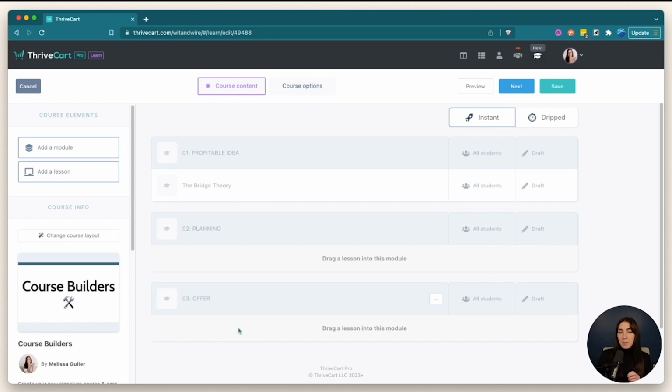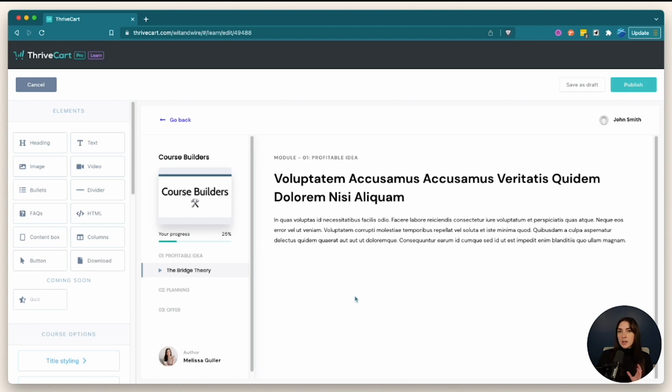So before we do that, I'm actually going to change gears a little bit and talk about how to customize the look and feel of your course in ThriveCart. This is not the most intuitive, but what we're going to do is click edit, and this will bring us into the lesson editor. Now, I'm going to come back to this.